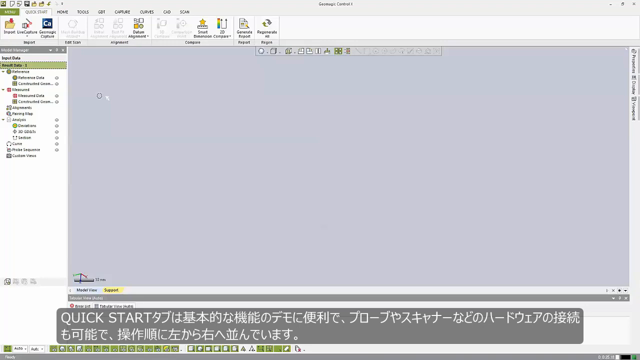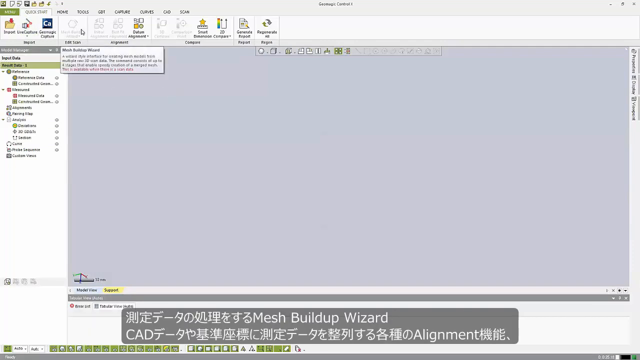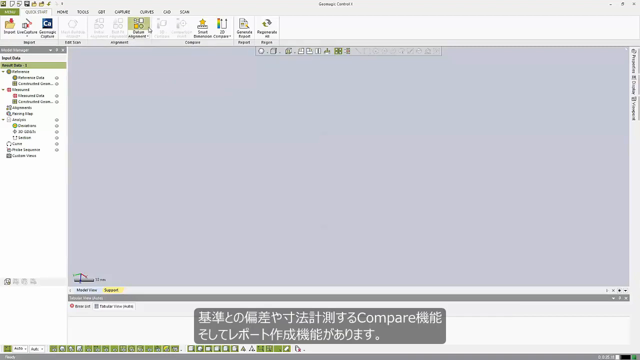If you're a user of a scanner or a scanner with a probe, such as a Faro arm, you can easily do a left to right workflow here. I'd go and live capture some geometry, live scan, live align, live dimension, basically anything arm or instrument related. I then might want to process my mesh in some way, align it to a CAD or a coordinate system, and then do some comparisons. So here we have 3D compare, comparison points, basic dimensioning, and a section. This lets you generate a report, and then you're done.